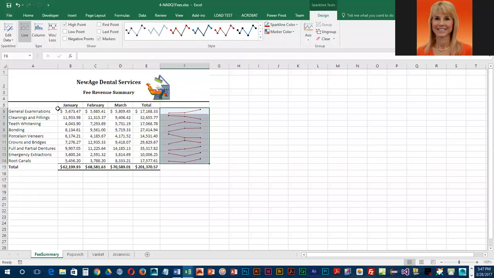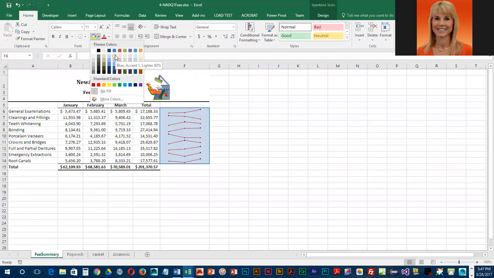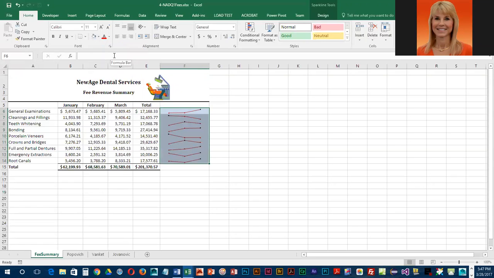Next little adjustment they want us to make, with F6 through F14 selected, we want to go into the home ribbon and apply a fill color to this. So we've got our fill list arrow, and they want blue accent 1, lighter 80%. And that would be this one. So let's go ahead and apply that color. And then we can kind of click away so you can see it.